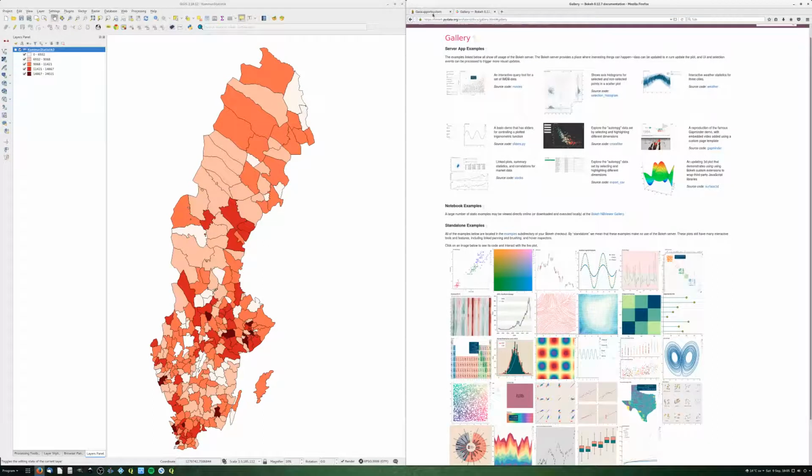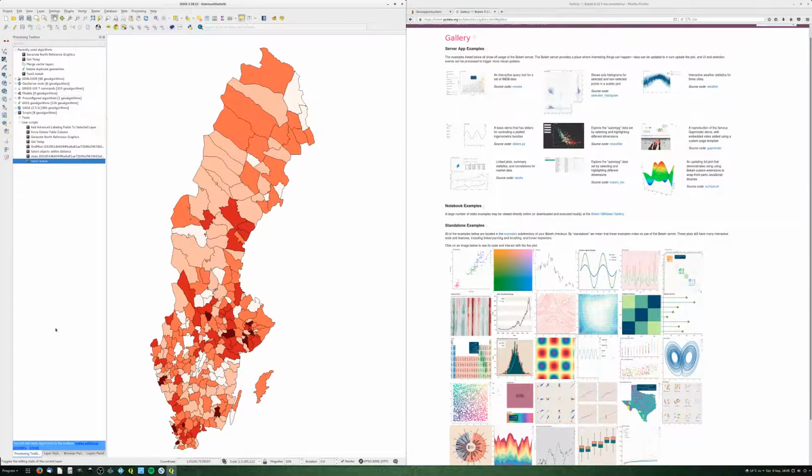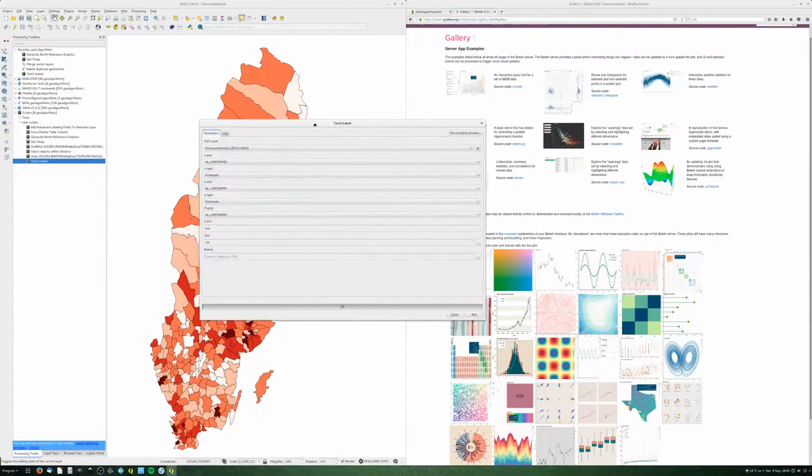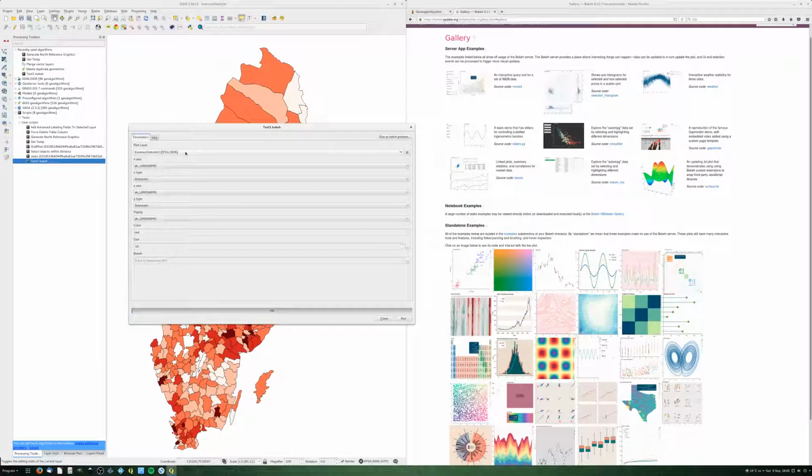And when I played with this a bit, I thought, can't I include this in QGIS? And sort of. So I created a processing tool in Python where I can select my layer, and from that layer I can select two features or fields.